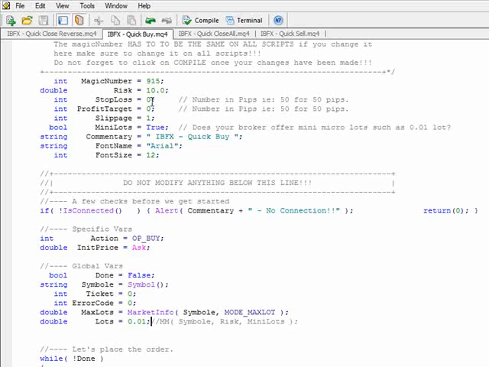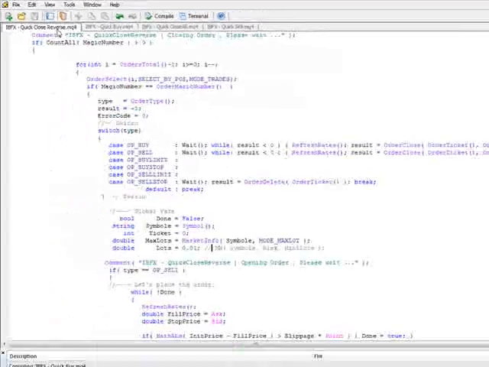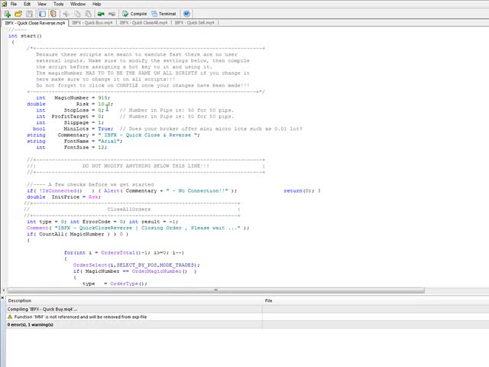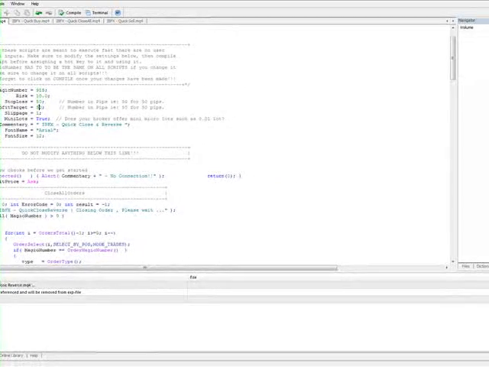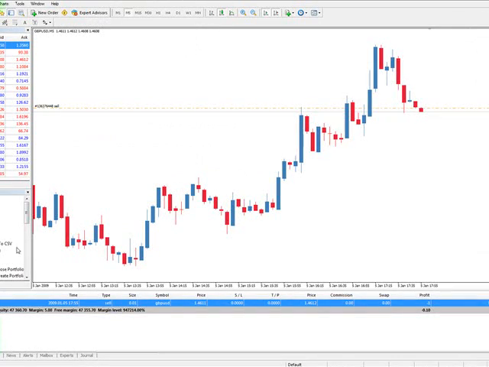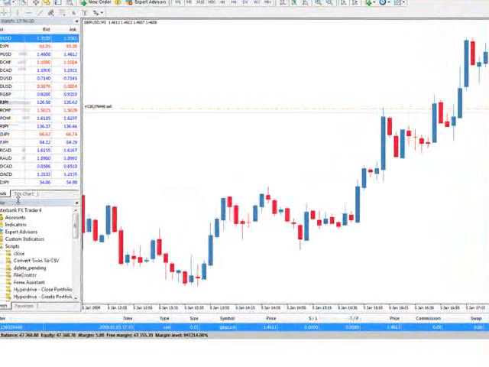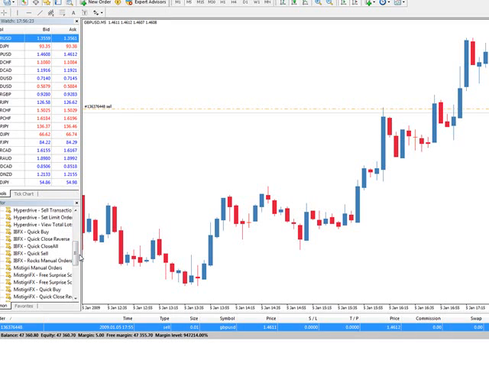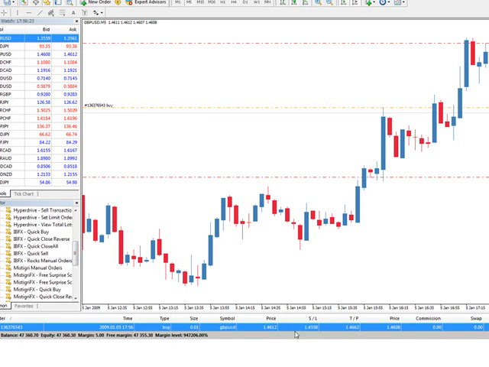So if I do a quick buy and I want to stop loss at 50, now by default they're set to 0. 0 meaning we're not using a stop loss and a profit target, which is not recommended. And then here, same thing again. I'm going to change that to 50. So now if I use any of the scripts, so if I go back here and do a quick close reverse, here you can see my stop loss is not set and my profit target is not set. And if I do a quick close reverse, now I do have a profit target and a stop loss.